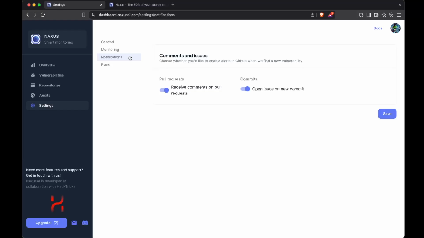Moreover, if you allow the platform to monitor these pull requests and commits, the way the platform is going to interact with you is by putting messages or comments inside the pull request. So whenever a new pull request is opened in your repository, NaxusAI is going to start scanning it, and whenever it finishes, it will open a comment inside the pull request. This comment will say, I didn't find anything, or it will list all the vulnerabilities, backdoors, and security issues that NaxusAI was able to find inside that specific pull request.